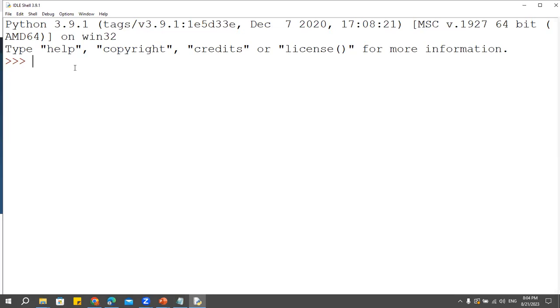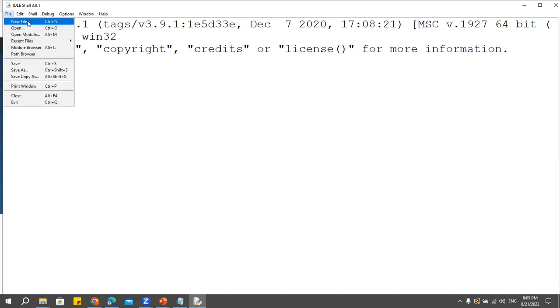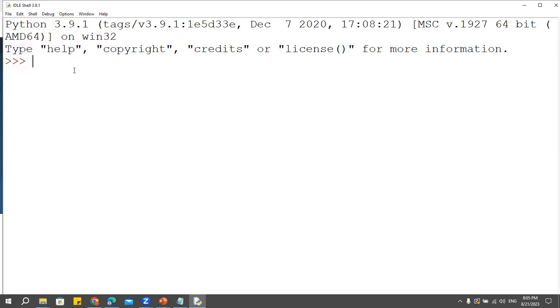This will be like scripting mode or interactive mode, where you can create a new file, write the program, save it, and execute it. This we call IDLE. So what is IDLE? Integrated Development and Learning Environment.